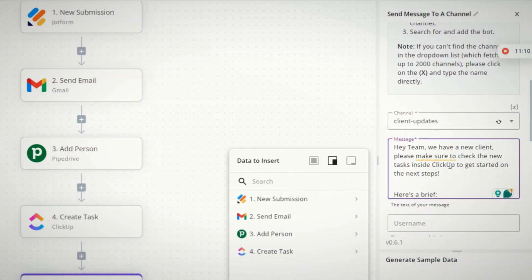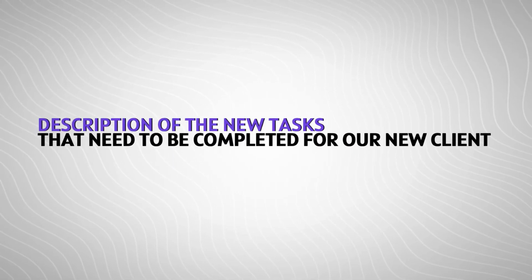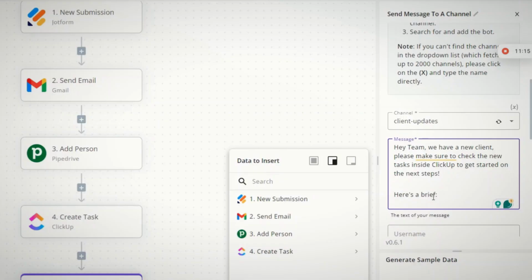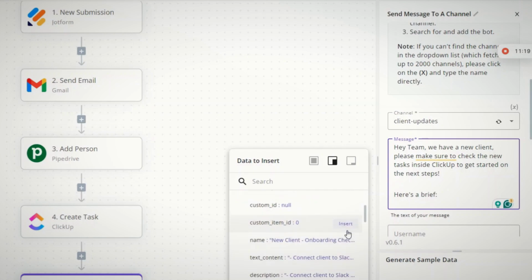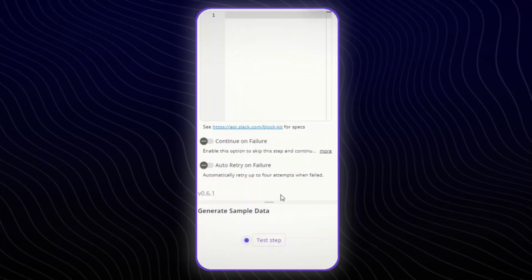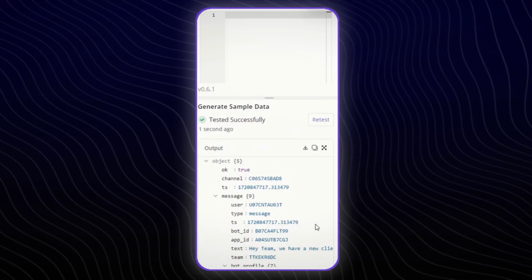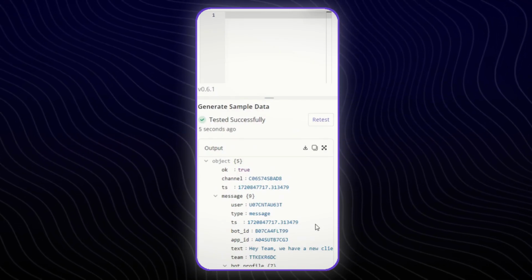Paste in your message inside the following prompt. Additionally, we'll add to our message the description of the new tasks that need to be completed for a new client, which will come from the new task we created inside of ClickUp. And to do so, select Create Task on the left panel pop-up and then select the variable in which the description is from. Once again, click Test Step and you should then see a new message appear inside of your Slack channel with the details of the tasks your team needs to complete.